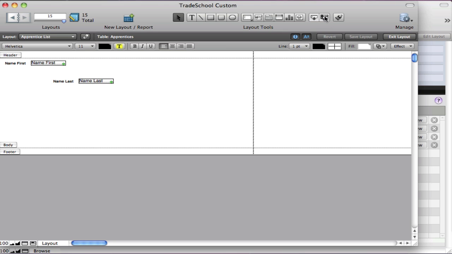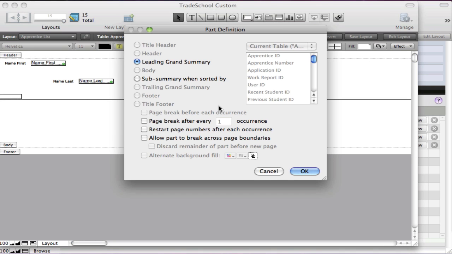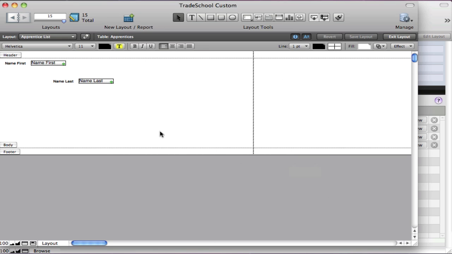And then you've got the ability to add different parts, such as a sub-summary for grouping, leading summaries, grand summaries, title headers, and so forth. Using those different tools would be an example of something to show in more advanced reporting. This is just going to be really simple.